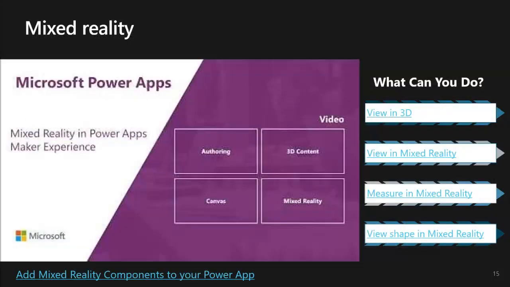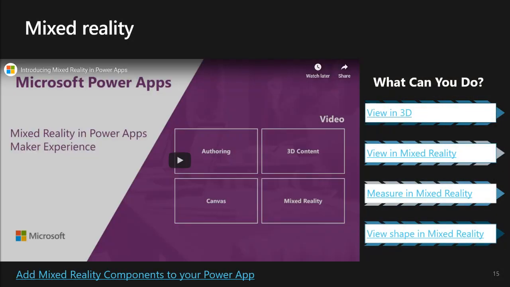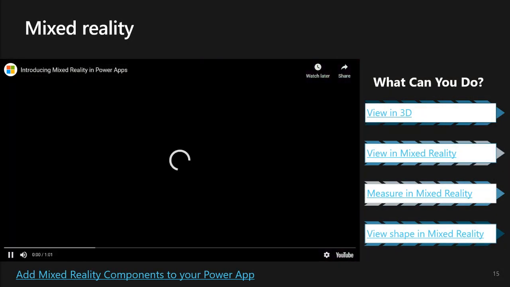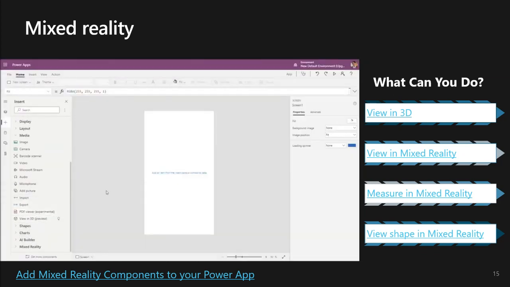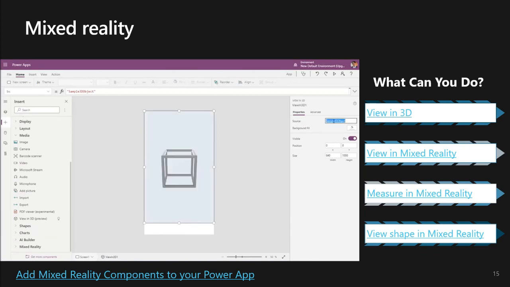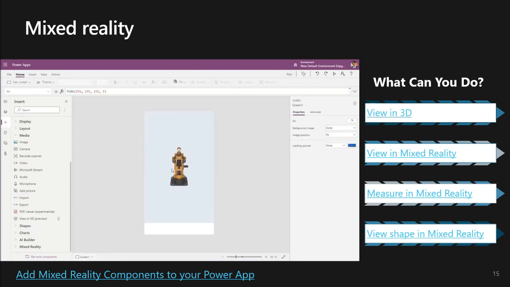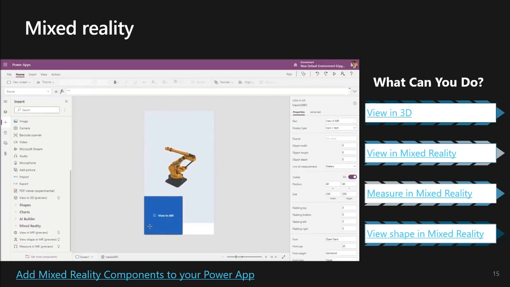Now, another more advanced thing that you can do with your Power Apps is insert some mixed reality components. So Power Apps is one of the first low-code, no-code platforms that makes it possible for everyone to build mixed reality applications. I don't have any mixed reality technical development skills, but I can do this very quickly and easily.